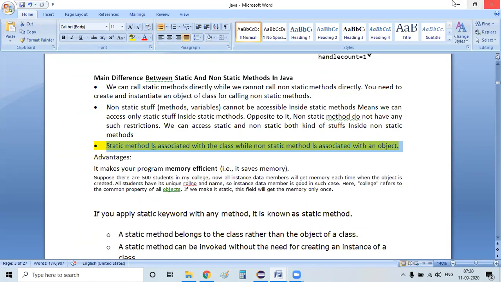And then the next point here is what are all the various advantages with respect to this static?